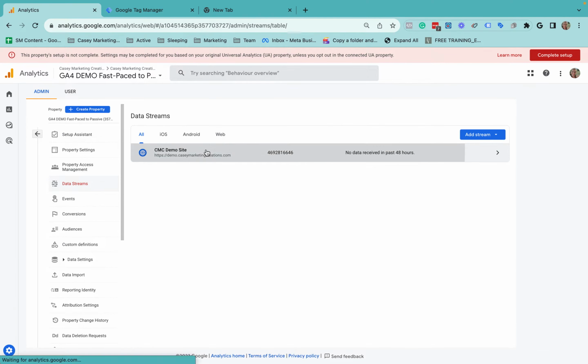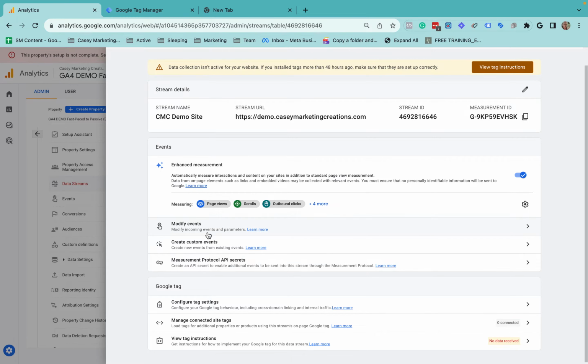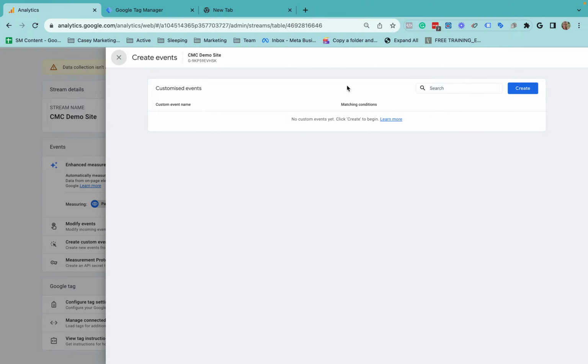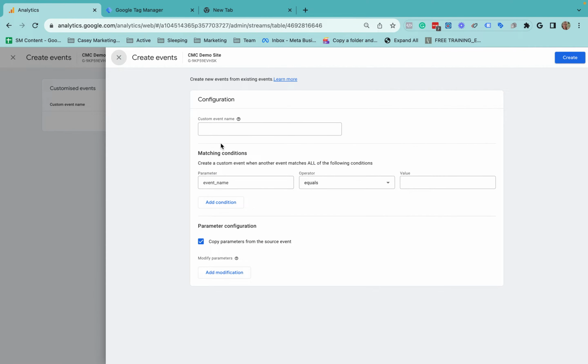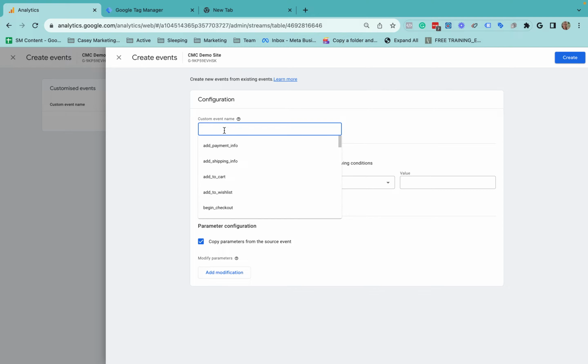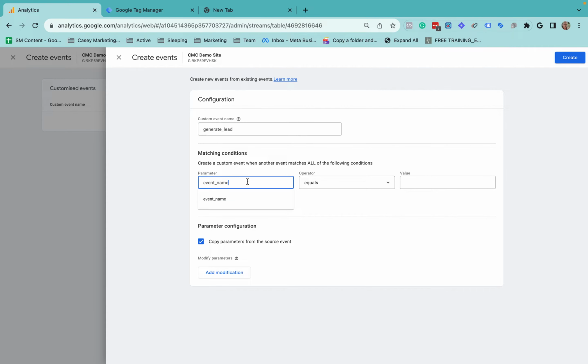So where were we? Data streams. I'm just going to quickly have a look at this. You can actually create as many events as you want here, and it gives you their standard event names. So let's just say generate lead. You want to show that a lead has been generated when the page location is, and then you would put your thank you page in here. So that's a really basic way to do it.